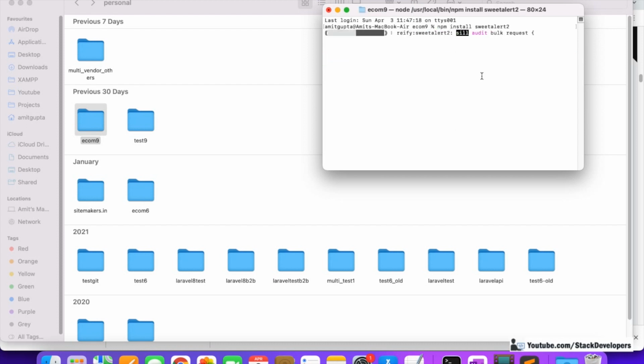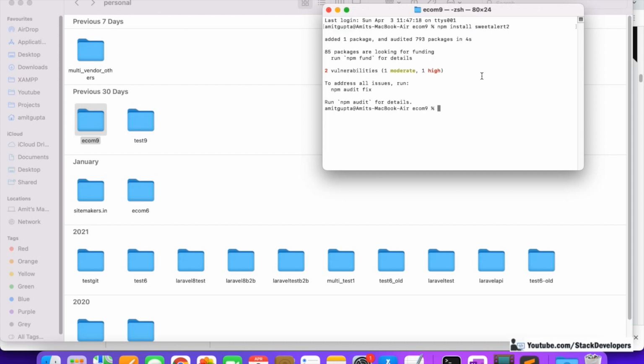If npm gives any error, then make sure that you have installed Node.js. Okay, 85 packages are looking for funding. That seems to resolve the issues, so run an audit for details. It added one package, so this package has been added, SweetAlert 2.